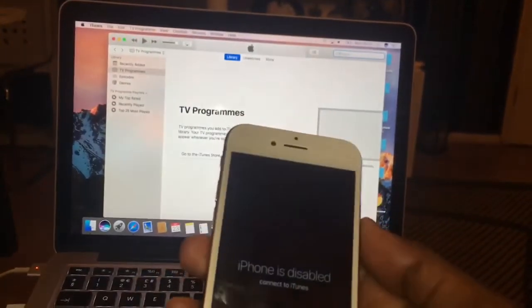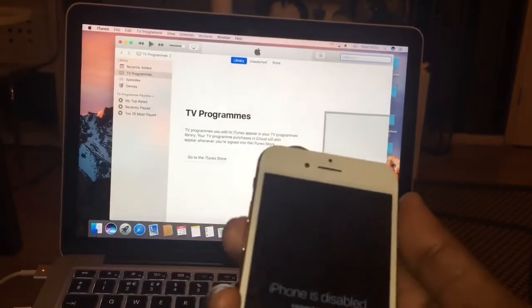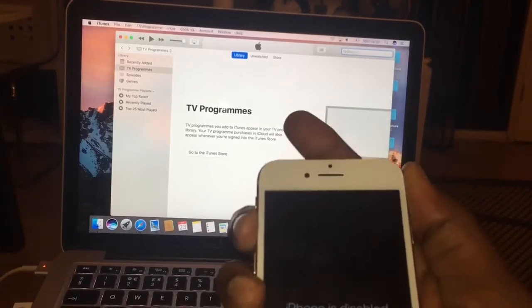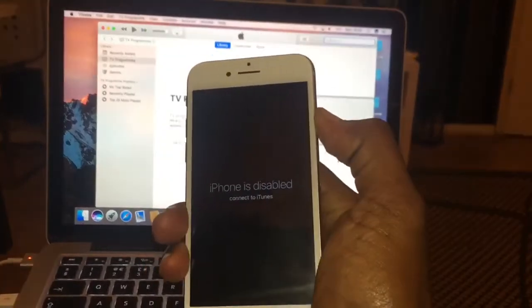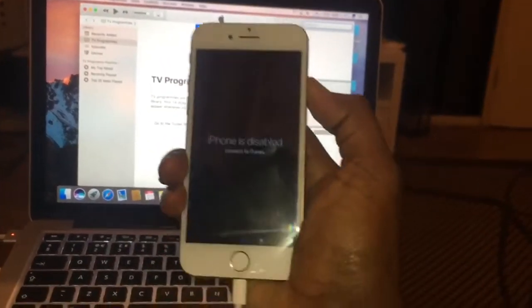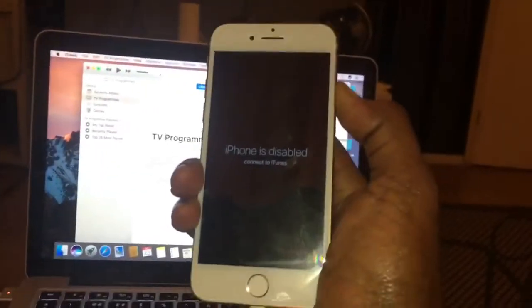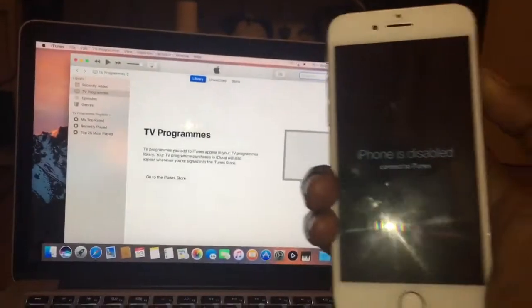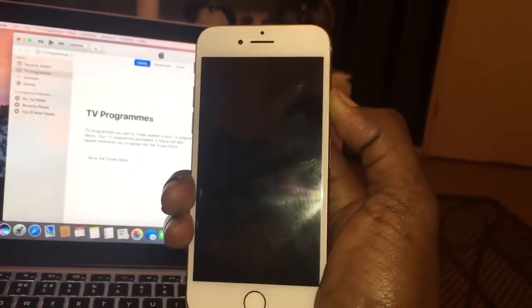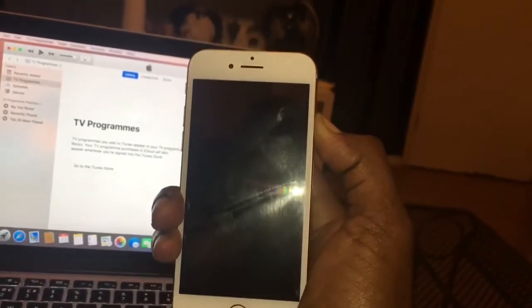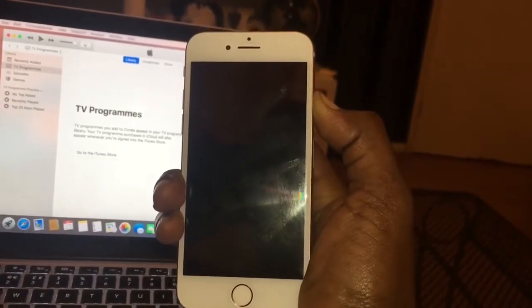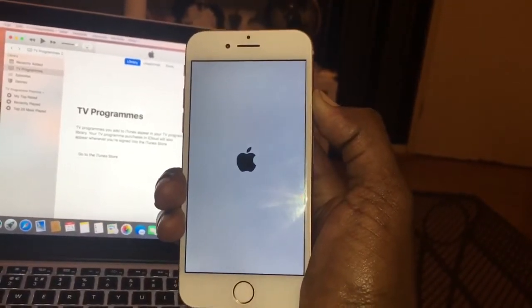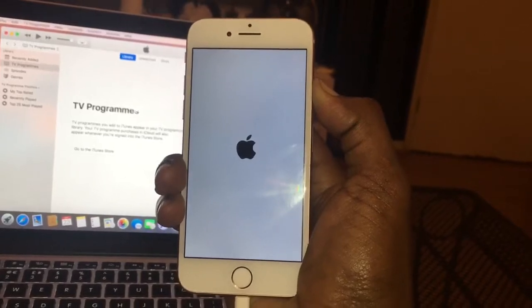To do it, first what you need to do is press the volume button up, volume button down, then just hold the side button and make sure your cable's plugged into your laptop. As you can see, my iTunes is running at the back, so just keep holding it until it comes on. Just keep holding it all the way. Then it's going to go to recovery mode.